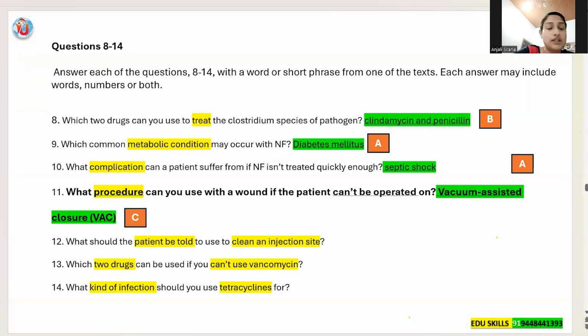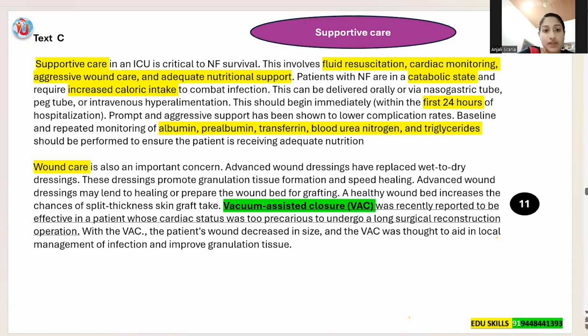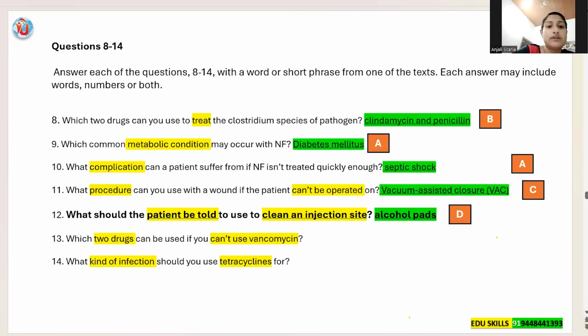Okay. Then the 11th one is, what procedure can you use with a wound if the patient can't be operated on? Then the answer will be the procedure name that we can see in text C. The procedure name they have written, we have already underlined that one, vacuum assisted closure, V-A-C. Either you can write VAC or you can write vacuum assisted closure. Whatever hyphen is there, you just need to write the same as whatever they have written. Don't remove any hyphen or anything. Okay, 11th one done.